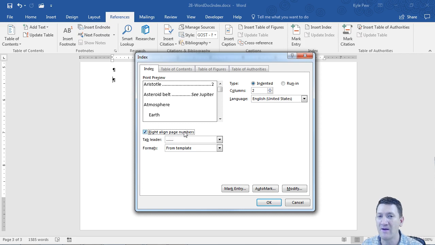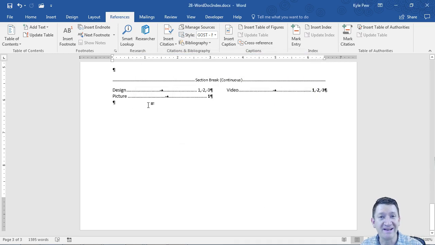And I'm going to right align the page numbers if there's space. I've got a tab leader for those numbers, those little dots that we've got there. And my format's going to be based on the template, whatever the document's template is. I'll hit OK. And there's my index.